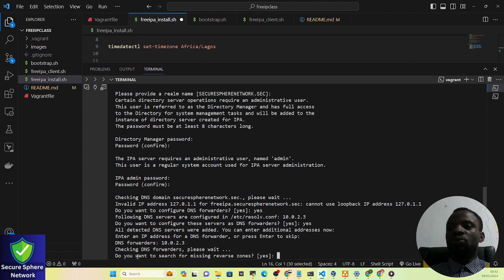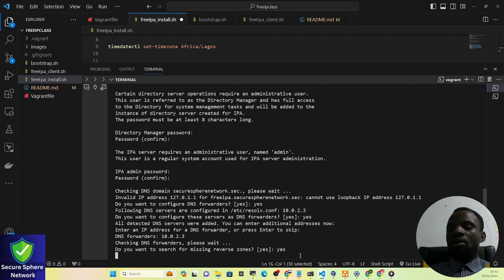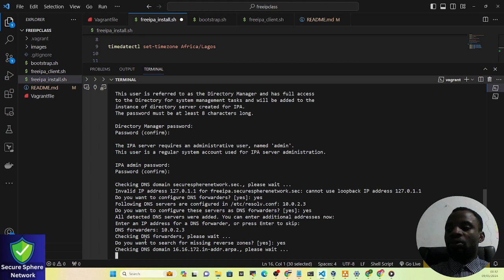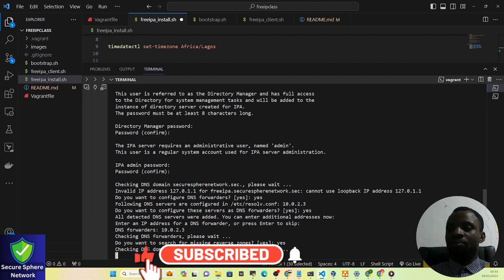So we now say, do you want to search for missing reverse zone? Yes. All right. So we wait. So please, I would like you to pick out and try all those questions that are going to be asked, because you are going to really use it. Alright, note those points, they are very important. So we just have to wait.